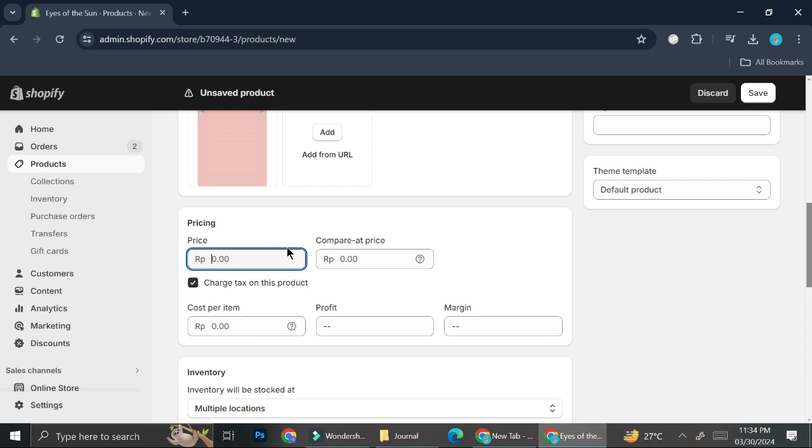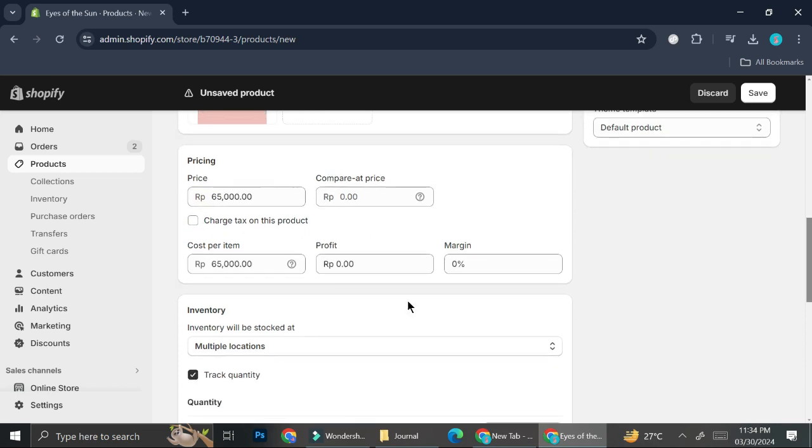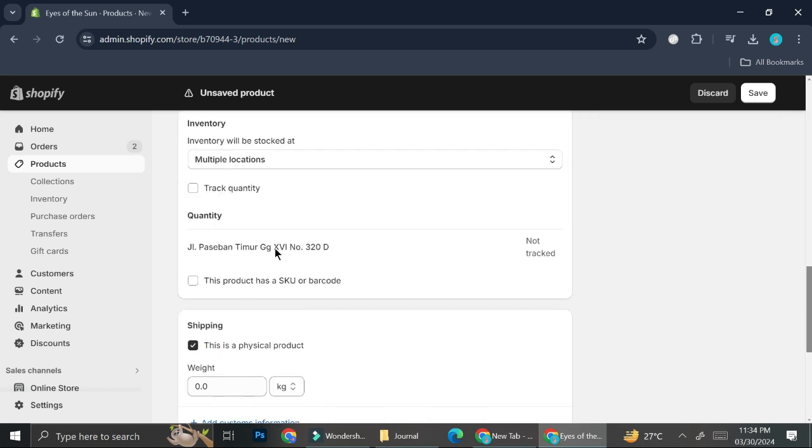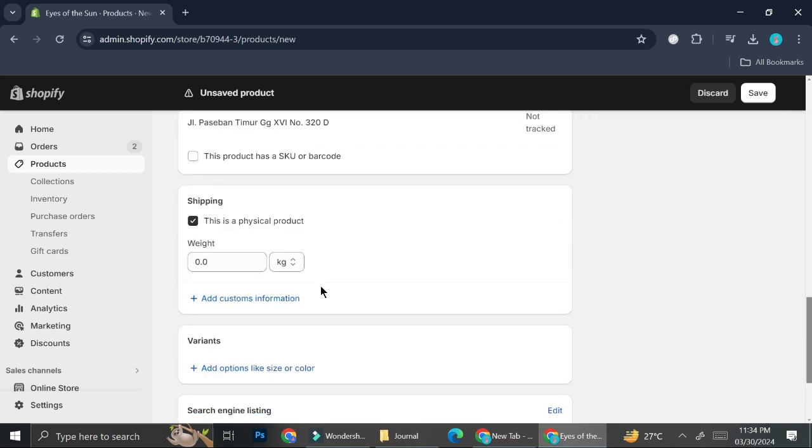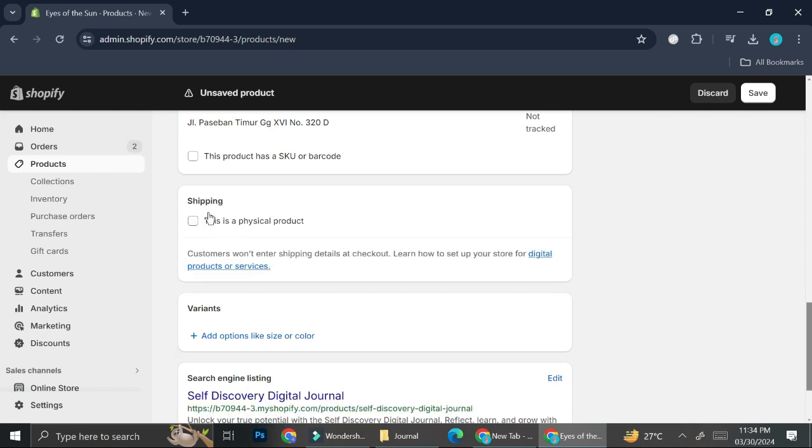For the price, let's say it's going to be this much. No, 65,000 seems fine. And I'm not going to charge any tax on it. And since this is a digital journal, I'm not going to track the quantity of my product, so I'm not going to tick on it. And as for the shipping, I'm not going to take this as a physical product because this is obviously a digital product.